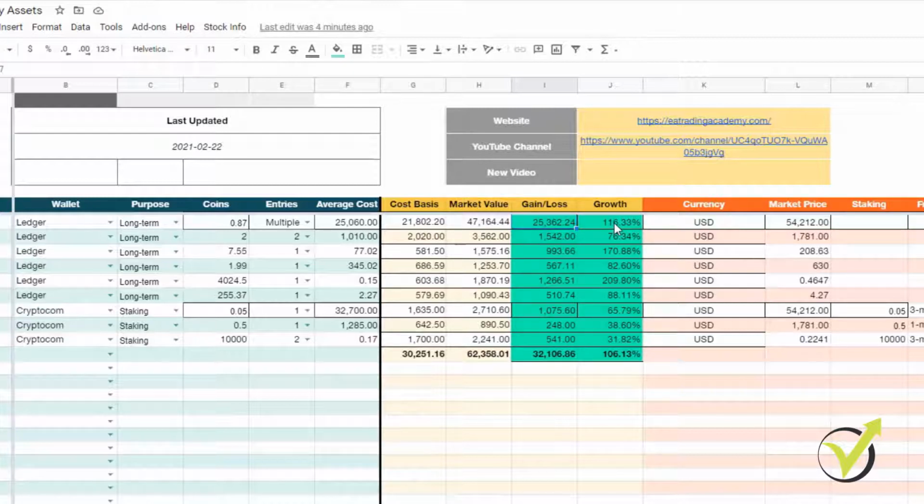And how much is the growth, right? This is the gain divided by the cost. In this case, it is over 100%. Okay, so basically that's it.